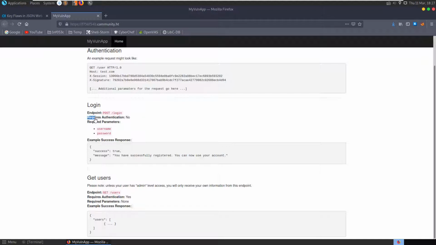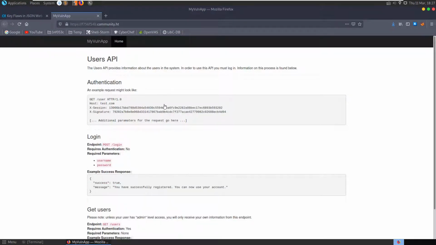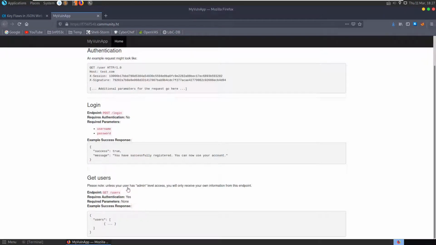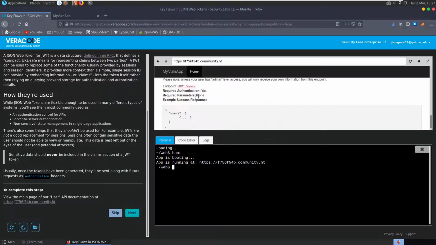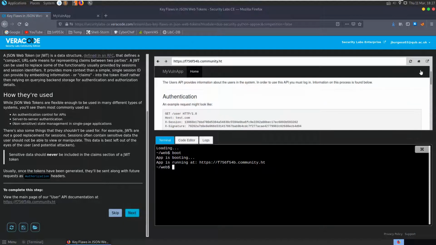We don't need to be authenticated to do the login. And it gives an example of what an example request might look like. So we need this X session and the X signature as we had in our previous example. And unless we have admin level access, we'll only be able to retrieve our own information from the get users endpoint. Notice in the previous labs we just had our terminal and code editor, but now we actually have the web page in the lab. I'm not too sure how I feel about that. I think there should be a way to remove that, but oh well. So let's move on to the next section.